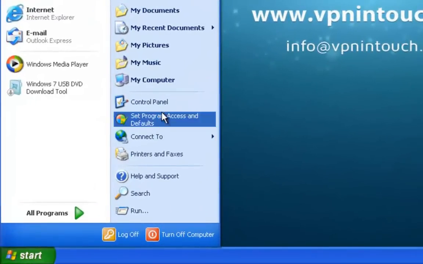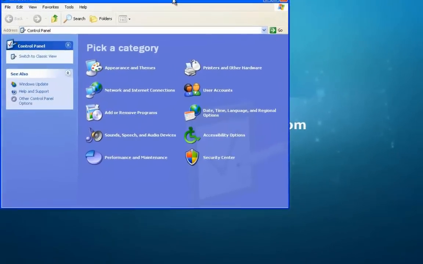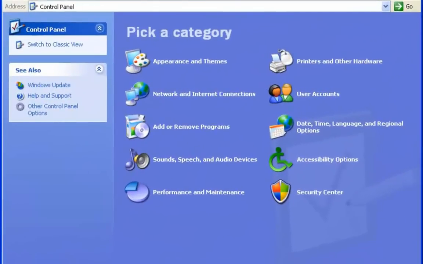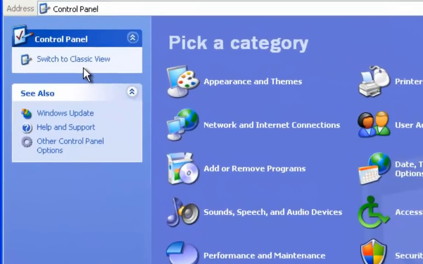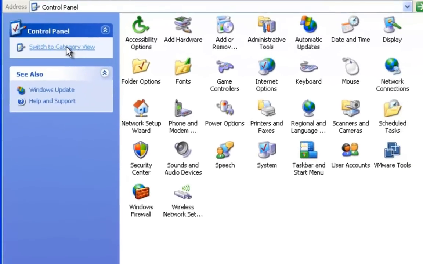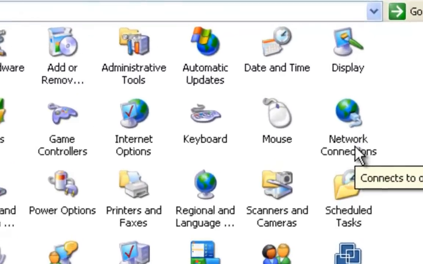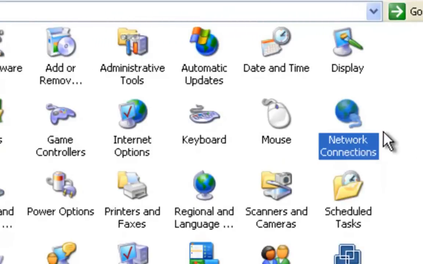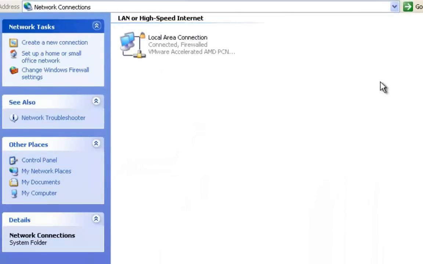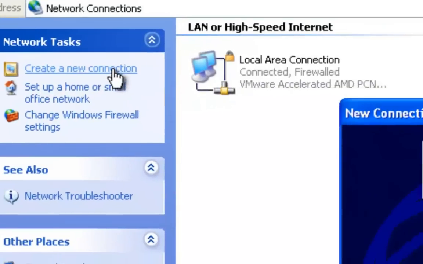Step 1. In Start menu, click on Control Panel. Step 2. Double-click Network Connections. Step 3. In Network Tasks panel, click on Create a New Connection.